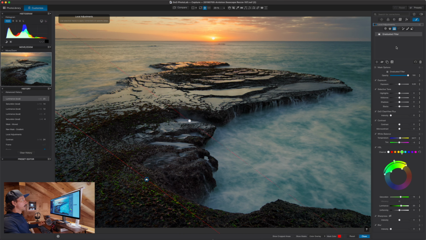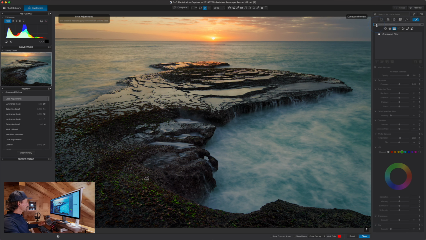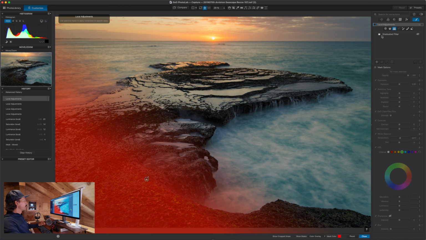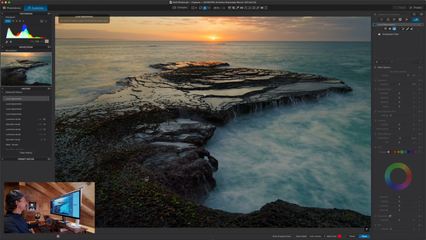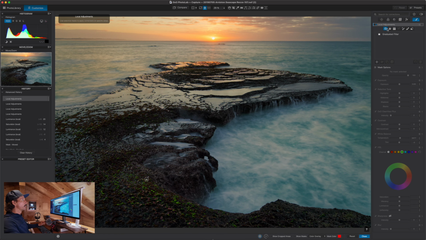Okay, so let's deselect the filter and then have a look at the before and after. Nice, so you can see this brings out those greens, very nice. And then last thing I want to do is increase the highlights here in these rock pools. So for that I'm going to use a control point.